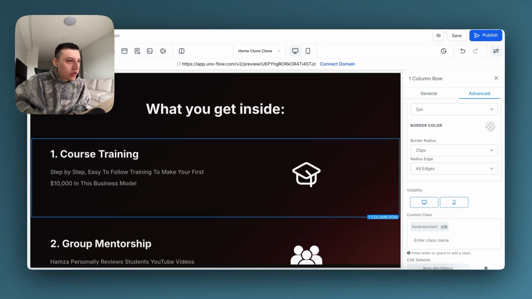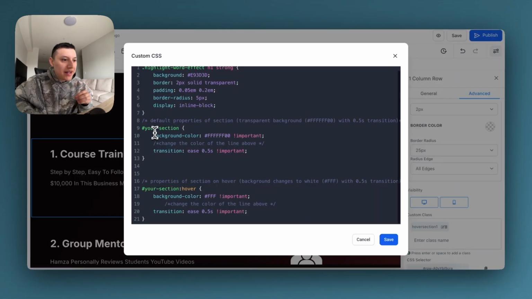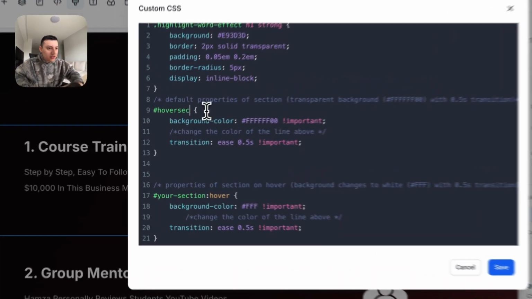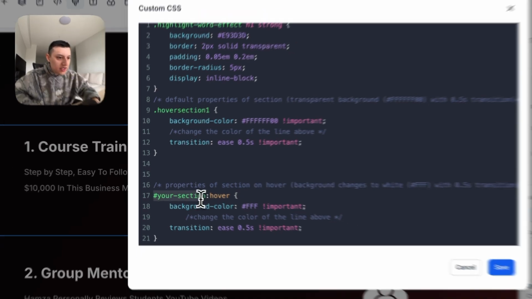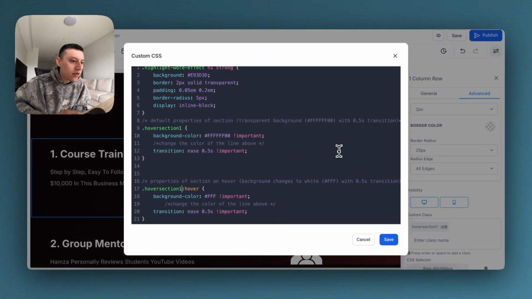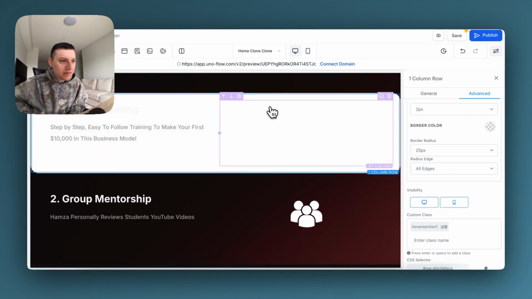Now let's go back to our custom CSS, and I'm going to add this. So instead of having your section, it's going to be hover section 1. Same thing, we're going to go right here. So instead of having hashtag your section, it'll just be dot hover section 1, and I'm going to hit save. So now you'll notice the colors completely changed.